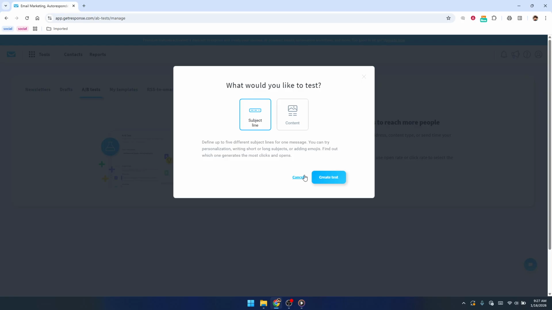Subject lines have a huge impact on whether people even open your email, so testing different versions can quickly show you what style, length, or wording your audience prefers. After selecting subject line, click Create Test to move on.